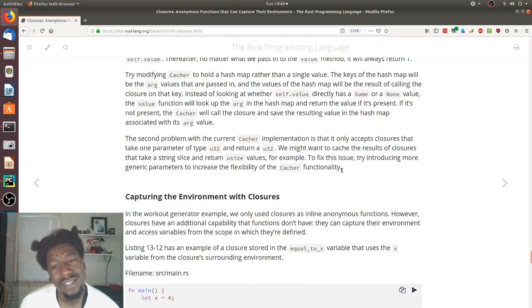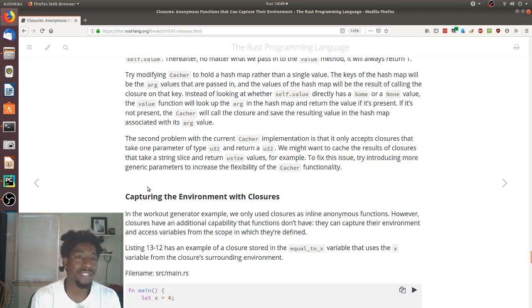So the second problem they're stating is that our cacher implementation is too narrow. Right now, we only want to cache u32 values and take in u32 values as arguments. But given that this is a cacher, maybe in the future we want to take in strings and return a usize, something like that. And in order to expand this functionality, instead of hard coding the types in the function signature, like Fn(u32) -> u32, we use more generics and make it expansive enough to accept other things as well.